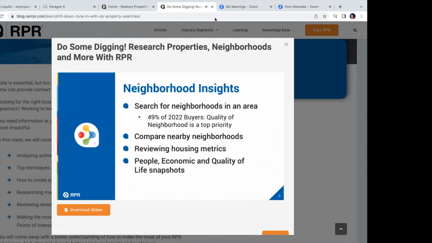So when we talk neighborhood insights, right, what are we talking about? We're talking about searching for neighborhoods in an area. And you guys within the RPR market have the ability to define a neighborhood. A neighborhood can be a city as a whole. A neighborhood can be a zip code. A neighborhood could be a master plan community. A neighborhood could be a condo building, right? It can be a subdivision or a development. So you have the ability to define what you want that neighborhood to be.